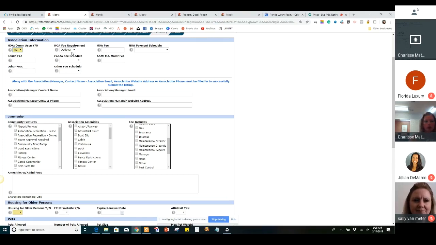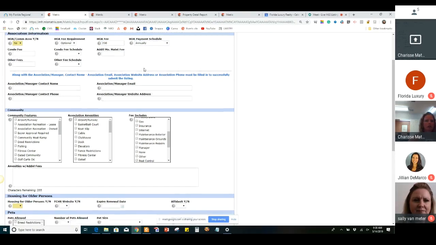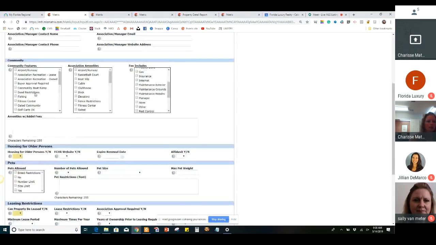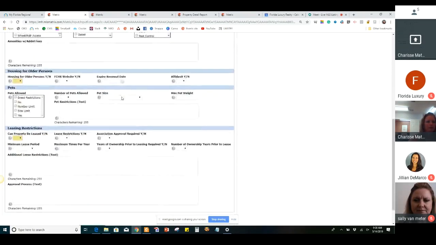HOA fees optional, which is wonderful. If they do decide to do it, how much is it? $230 a year. Community features. There's a pool. Okay, what else was there? Just a pool? Okay. Housing for older persons, if that's a 55 and up or 62 and up.